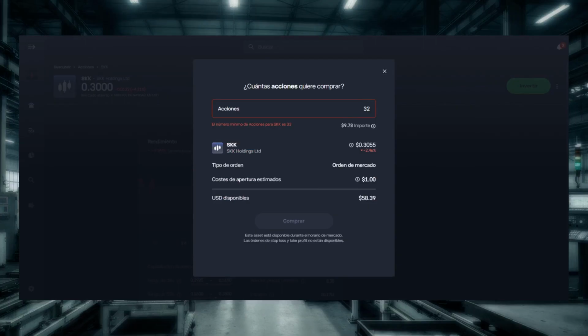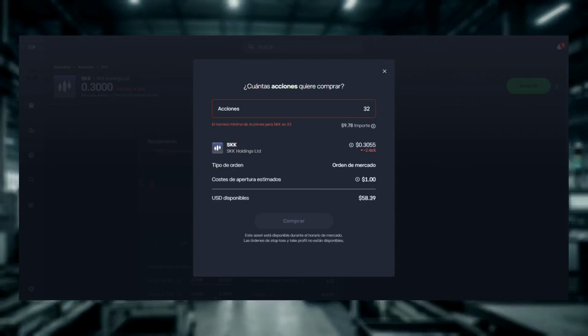Click Invest or Buy. Enter the amount you want to allocate, then carefully review the order details and confirm to place the trade. If the market is closed, your order may be scheduled as pending, and if you lack sufficient funds, the platform will prompt you to add money before confirming.